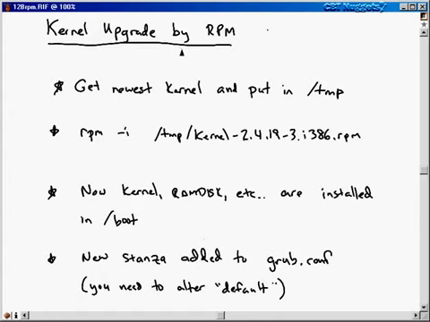Alright, let's walk through how to do the kernel upgrade with an RPM file, first here on the whiteboard, and then we'll move out to the Linux screen and we'll do it firsthand there, and you can follow it step by step. Alright, so the first thing that we have to do is get the newest kernel and put it in /temp.